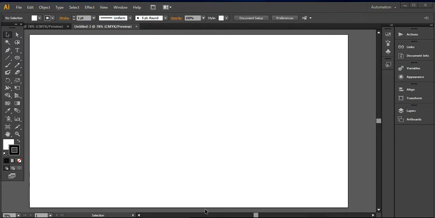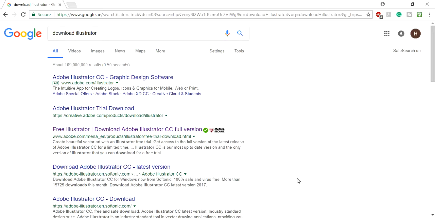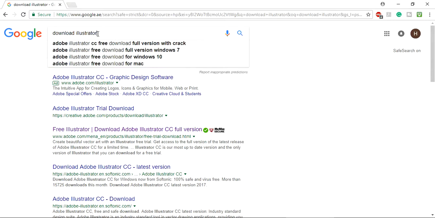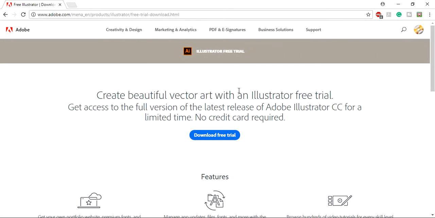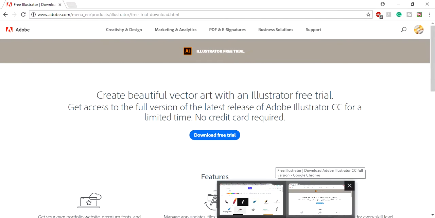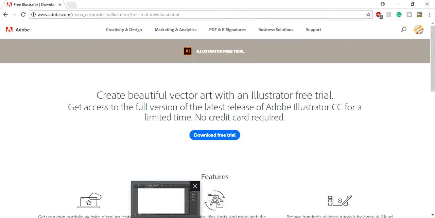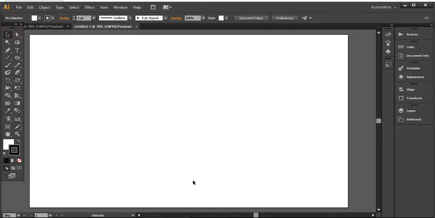If you don't have it, don't worry about it. You can download the free version from here. You just need to write download Illustrator, and here you can find the trial version, so you can easily download this file. This is a very simple and easy way to download the trial version of this software. I've already installed it, so you just need to install it and run the setup, and the software will open like this, but with the trial version. I'm not using the trial version at the moment, I have the licensed version.